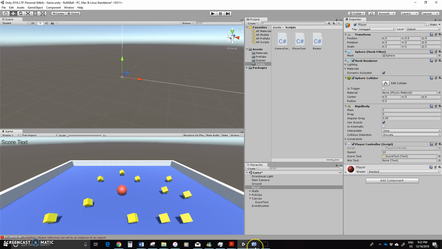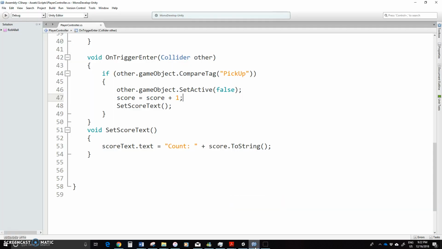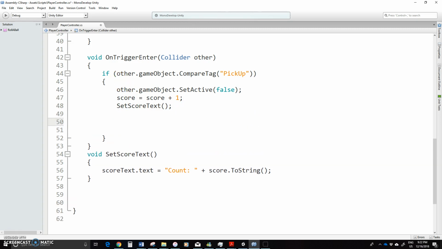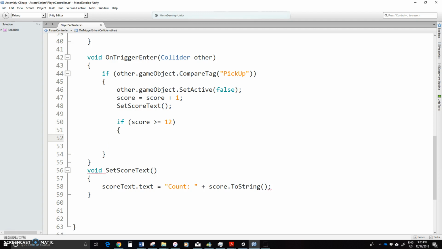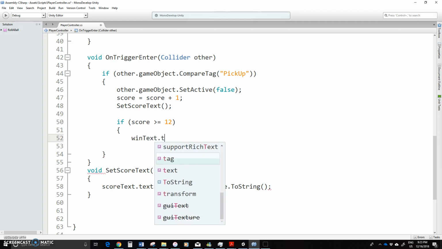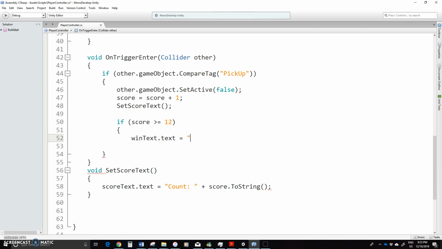So I'm going to go back and get it so that when we get 12, right, we're going to say, hey, you won. So down here, inside of this if, I'm basically going to put in another if: the score is greater than or equal to 12, and usually we put that in, then we're going to change the win text. So I think we created that winText.text, and we're going to set that to "You win". Put a few exclamation marks there.